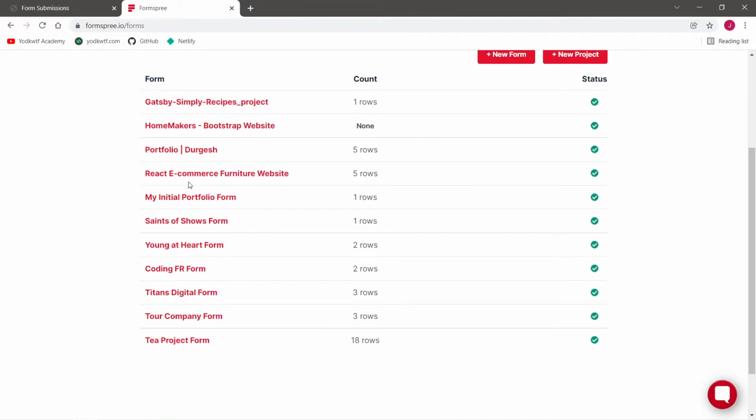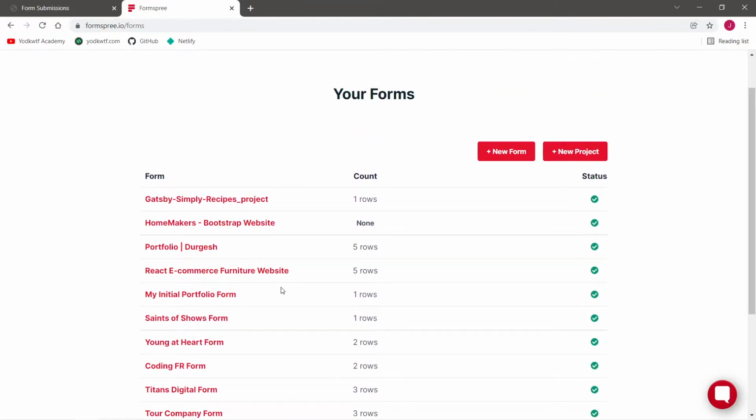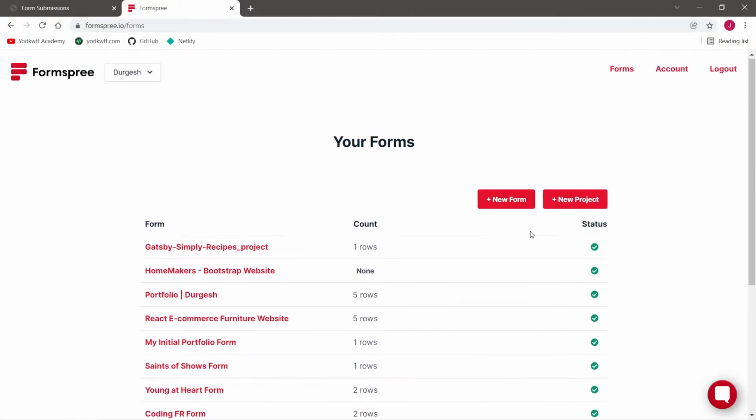Now, these are all the forms that I already have, and if you already have your forms, you'll see the list. Now, you have a couple options. You can either just create a new form or a new project. And the difference is that if you only have a single form in your website, you will use new form. But if you have a large website and it has something like 4 or 5 forms, then you can just create a new project and handle all of them inside a single project.